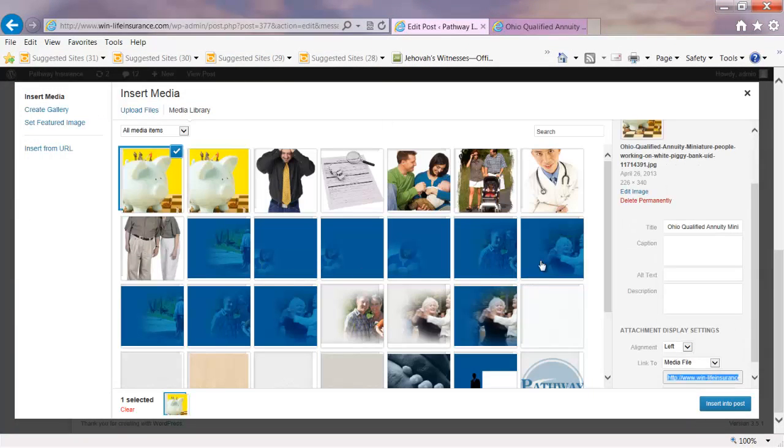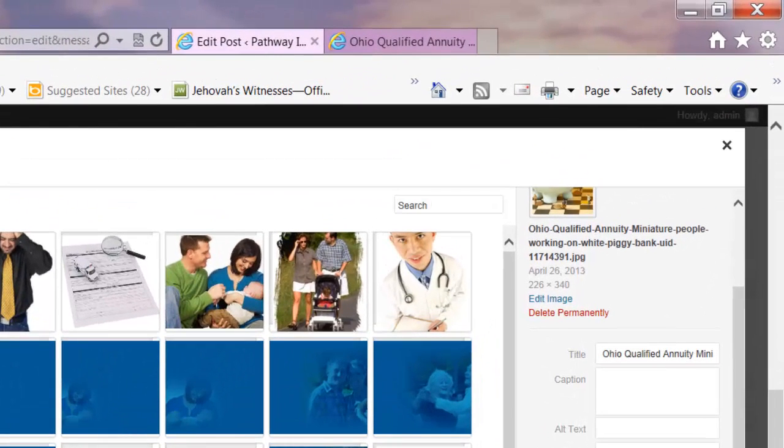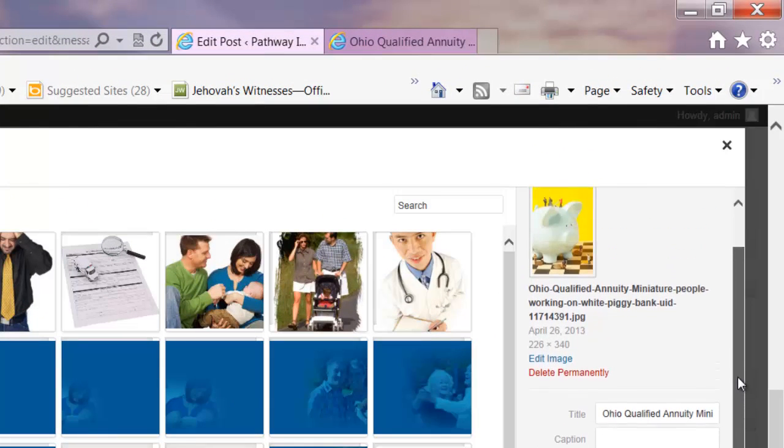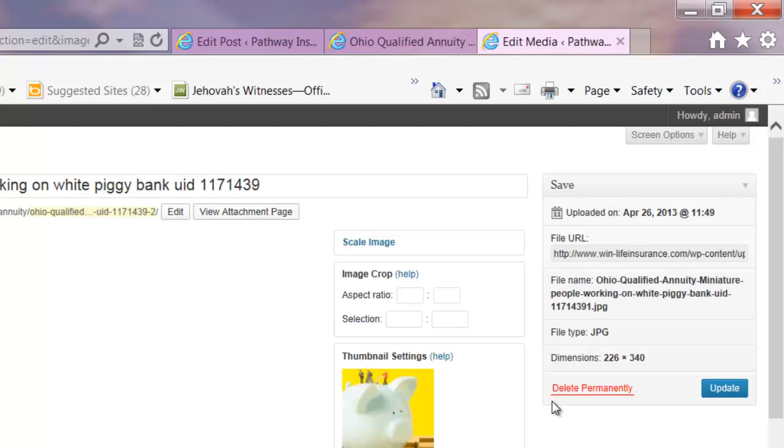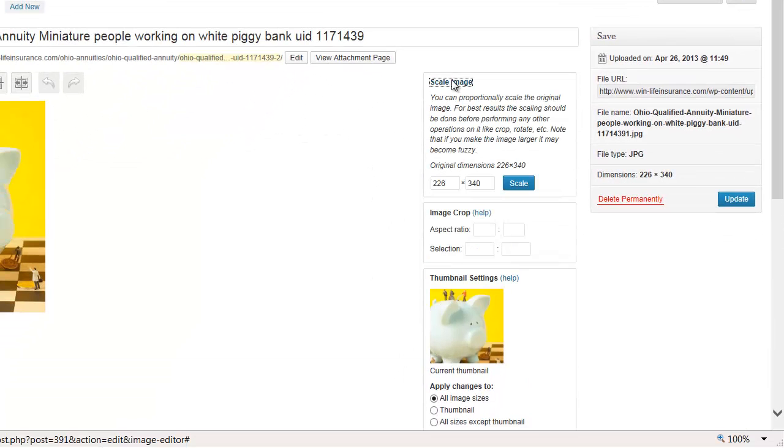Okay. Now what we're going to do, instead of clicking insert into post, is we're going to go ahead and click right here, edit image. And this is the second way that you can edit your images. You're going to scale the image. So you're going to click here, and this is where you're going to change the size of your image.